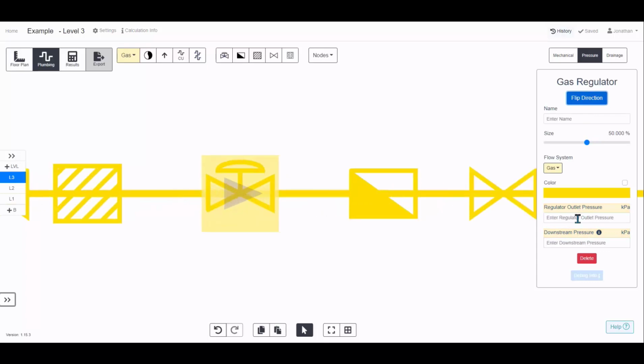And then here we've got 2 pressures. One is the outlet pressure of the regulator. So really what pressure do we want on the outlet? So I'm just going to say 0.21 kPa. And then what downstream pressure do we want? So this is what pressure are we aiming for at all the appliances and nodes downstream.